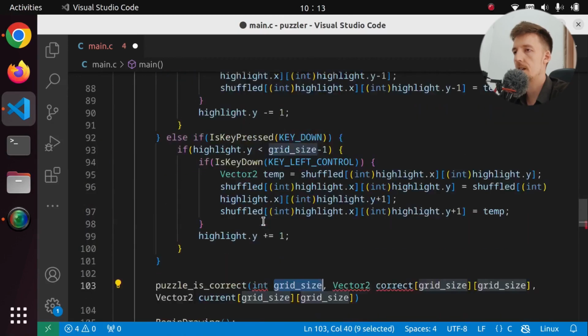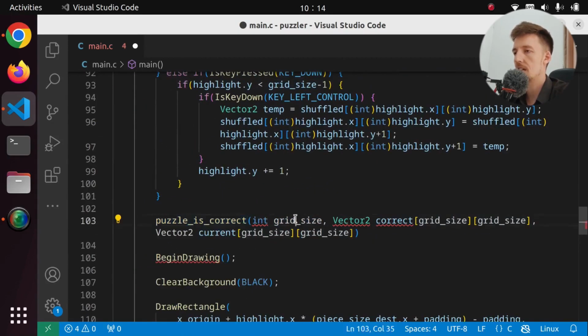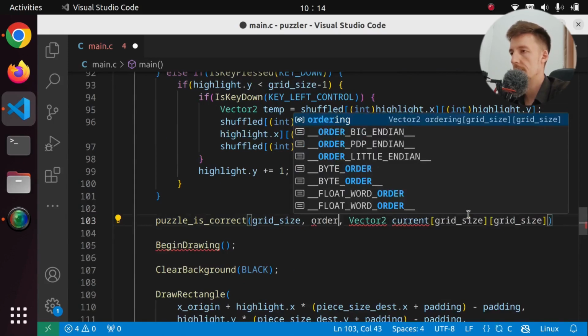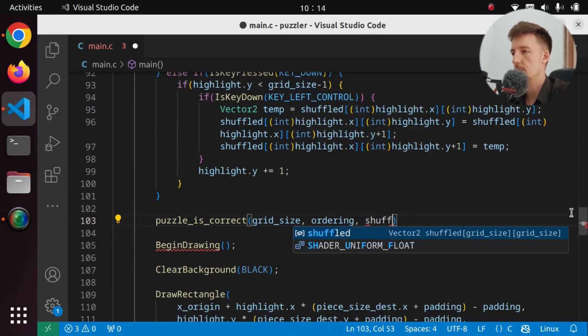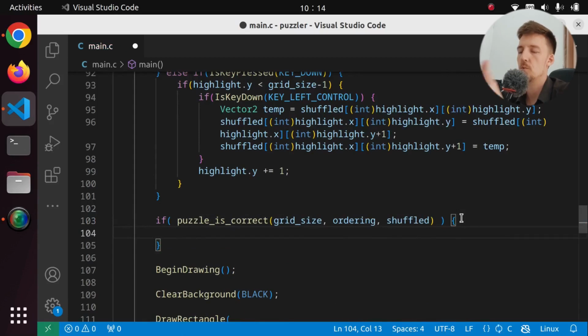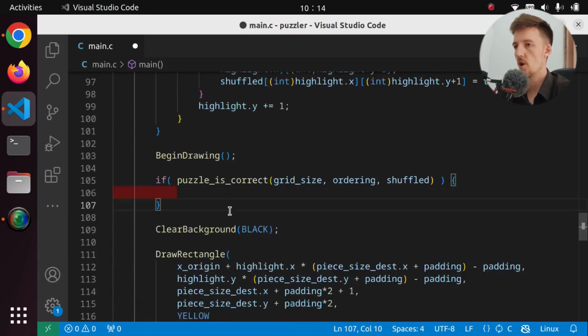So we have to define that. We actually defined it already up there. So we have to check with the grid size, and we have to pass in the ordering, and we have to pass in the shuffled, and we can say if puzzle is correct, then we should say congratulations or something. So let's do this in begin drawing, and let's clear the background.